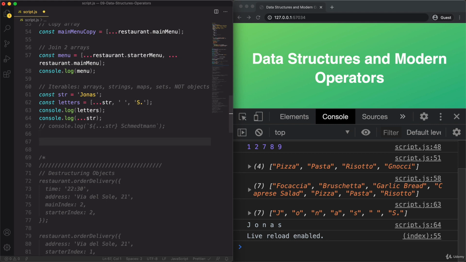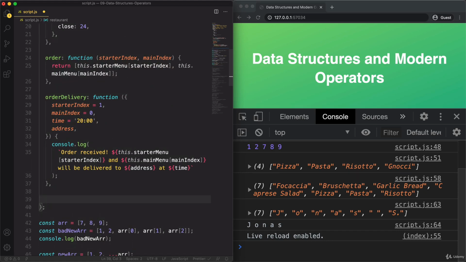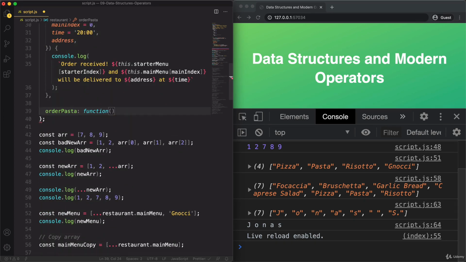Okay, but now enough with building arrays. Let's now actually write our own function that accepts multiple arguments and then use the spread operator to actually pass those arguments. That's going to be a very real life example right there. So let's add here another method now. Let's say that we want a method to order just pasta, okay? And the pasta always needs to have exactly 3 ingredients. So let's say order pasta, and it's going to be a function. And now here we need 3 ingredients. So let's just call them inc1, inc2, and inc3.